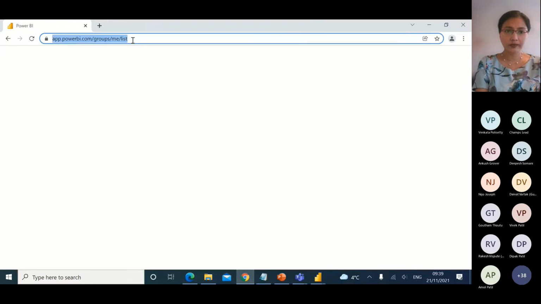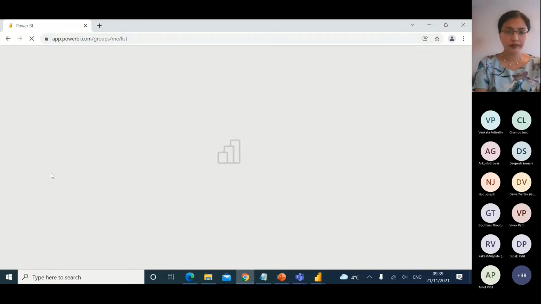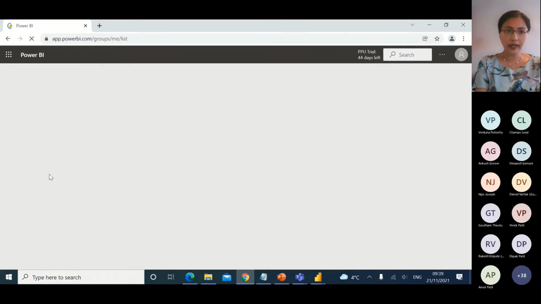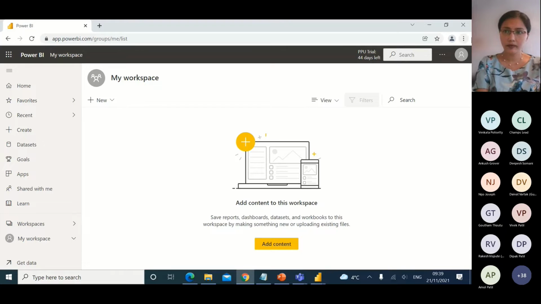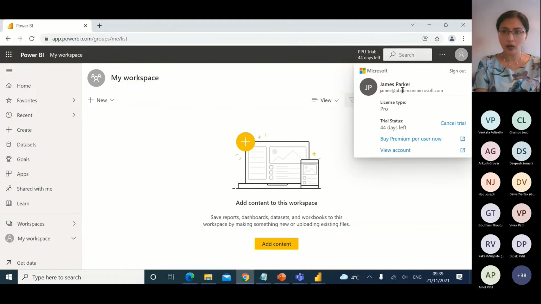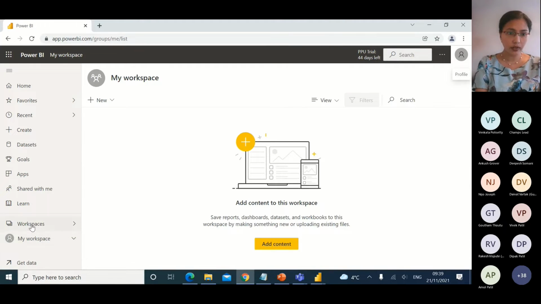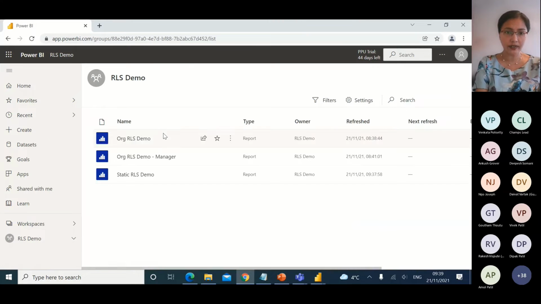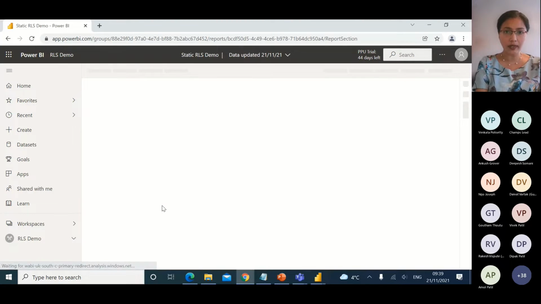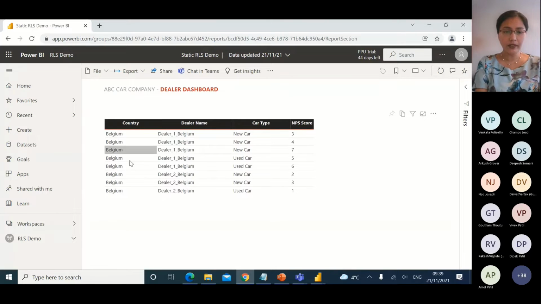Now here I have just logged in as James. If you see here, I've logged in as James. So now if I go to this workspace and RLS demo and go to this static one, then we will be able to see he is only able to see Belgium data and not Poland data. This is the way we can easily implement it without any code or any kind of data model changes. We can simply go ahead and implement the static row level security.